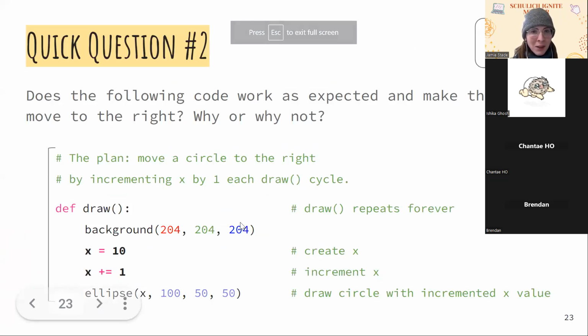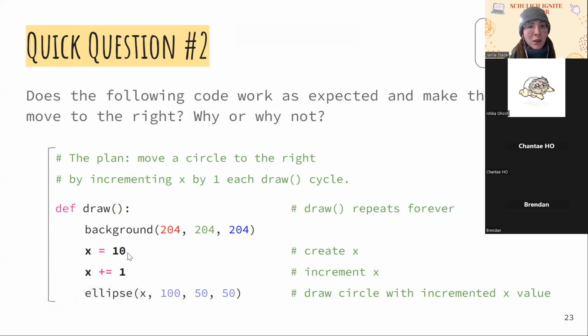Remember, draw will be repeated forever. And since we defined x in draw, each time we repeat draw, it will define a new x. So that means every time we go through draw, we'll define x as 10 and then add 1 to x. So we'll never actually get any bigger. The only way we could make this get bigger is if we were to define x as a global variable and then increment that. Okay, so that's something to keep in mind.